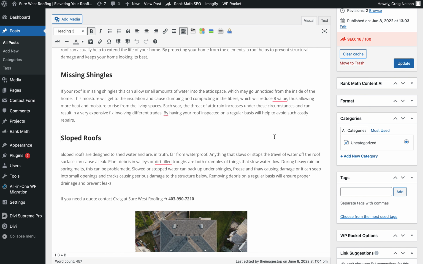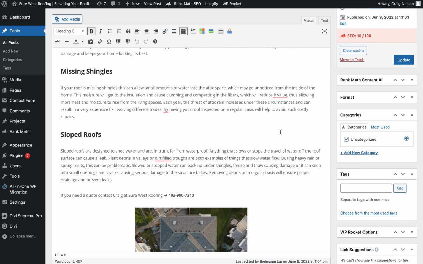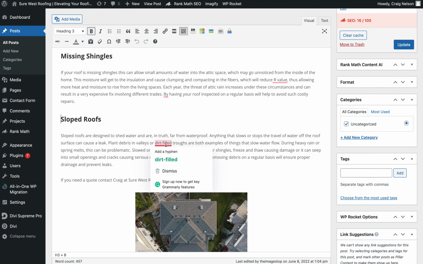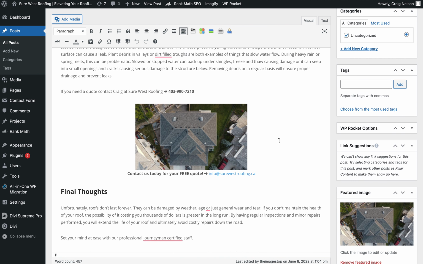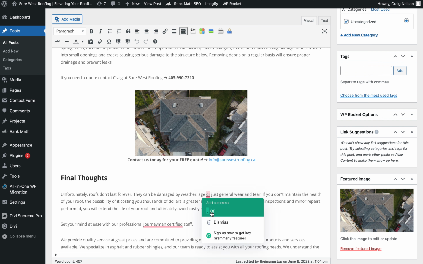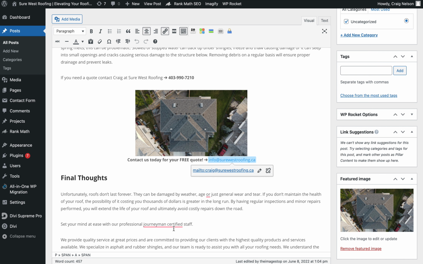We have a grammar plugin with our browser so that it recommends changes to things at the grammar level. Doesn't mean things are wrong. For instance, dirt filled, it could be with a hyphen or not. So stuff like that. And it likes to put a lot of commas in too. So that's kind of interesting here. So anyway, that's how all this stuff's done. Here, it's just using the bold or not of the actual site.